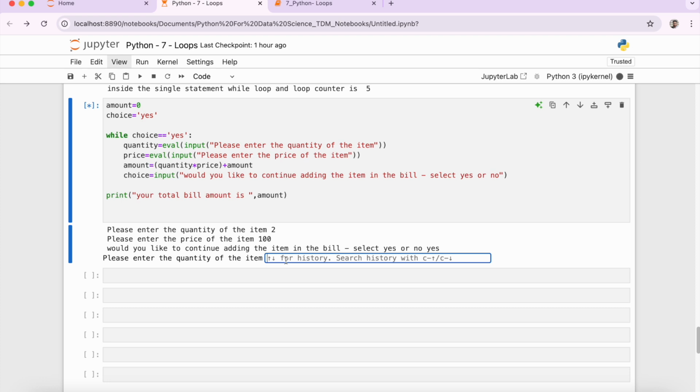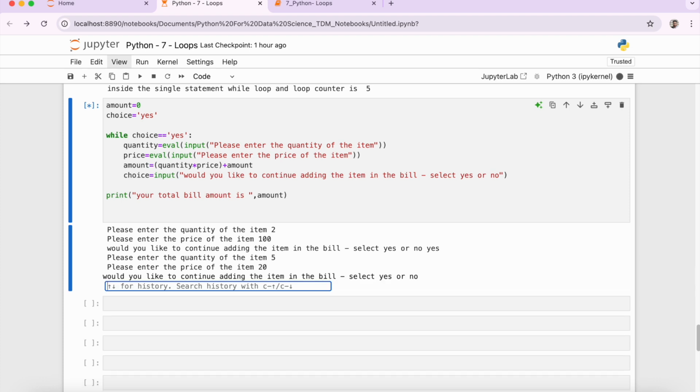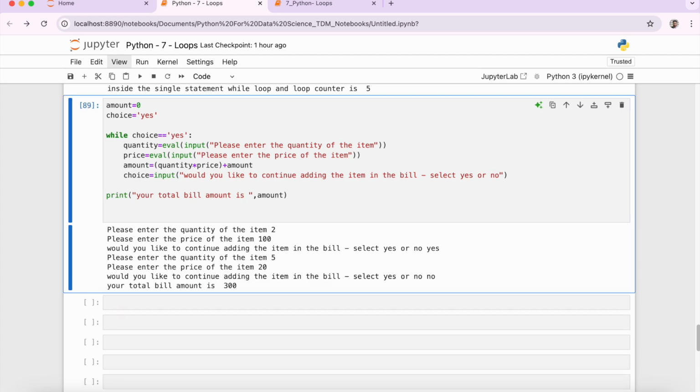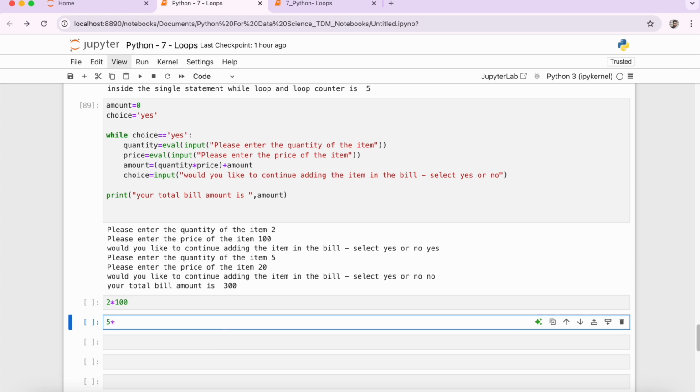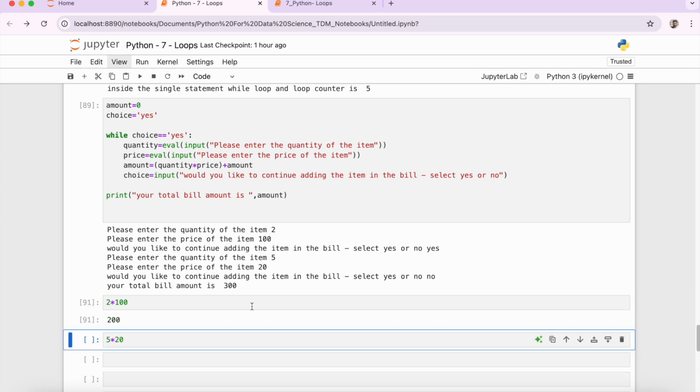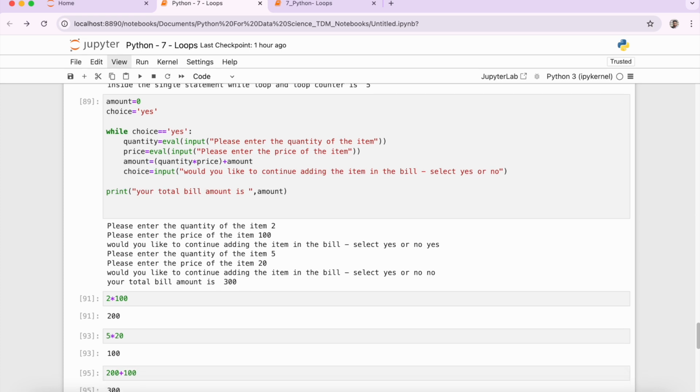So my first item was the rice pack. Let's say my second item is some pulses, 5 packets. So 5, and then the price of pulses is, let's say, 20 rupees. So 5 into 20 will get into memory and it will get added to this 2 into 100. Now it is asking me whether I would like to continue adding an item in the bill. If I say no, then it will print the total bill amount. So two rice bags multiplied by 100 rupees gives 200, and 5 pulses packets multiplied by 20 rupees gives 100. If I add 200 plus 100, we get obviously 300, right?